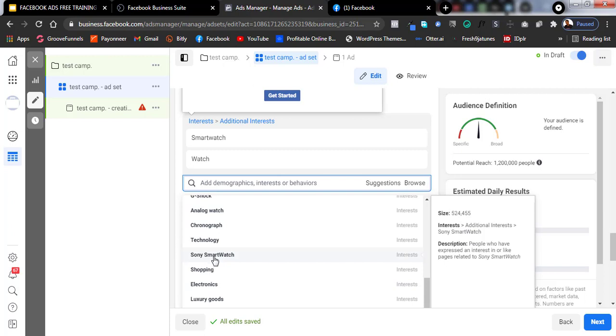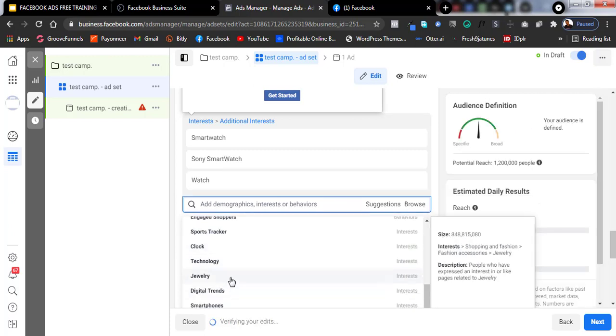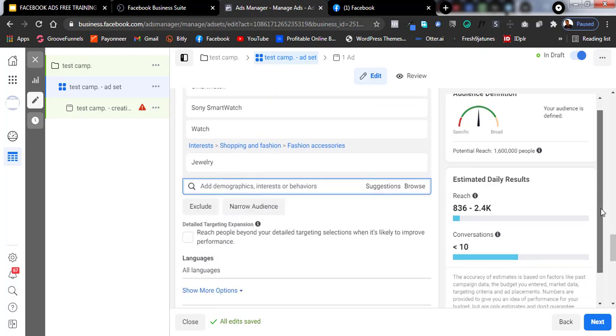You understand? Like we'll have Sony smartwatch. I can choose that. You understand? We'll have jewelry, because watch is part of jewelry. So people interested in jewelry, yes, you choose it. So if you look at my audience, it is now increasing from 940,000 to about 1.6 million people. So this is how you do your targeting. You understand?